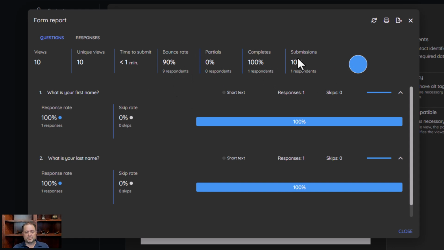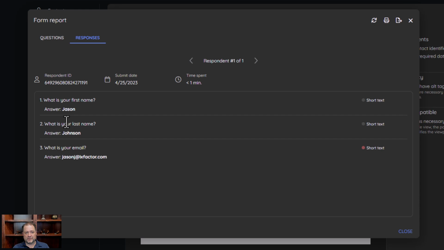The partials and completes for submission. Partials just means that they submitted some of the fields, predominantly the required ones, but could be some of the optional. Where complete means they answered everything. And then the submission is just your overall. So that kind of gives you a detail, and then you can always go in and look at each respondent's answers to see what that respondent was. In this case, this was myself, and I can see what all of my answers were for this form.